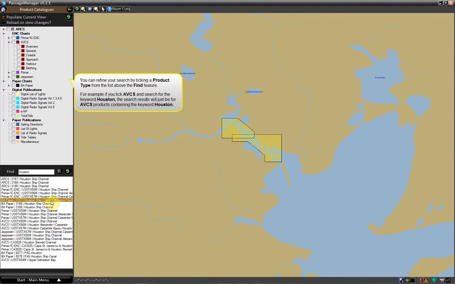You can refine your search by ticking a product type from the list above the Find feature. For example, if you tick ABCS and search for the keyword Houston, the search results will just be for ABCS products containing the keyword Houston.